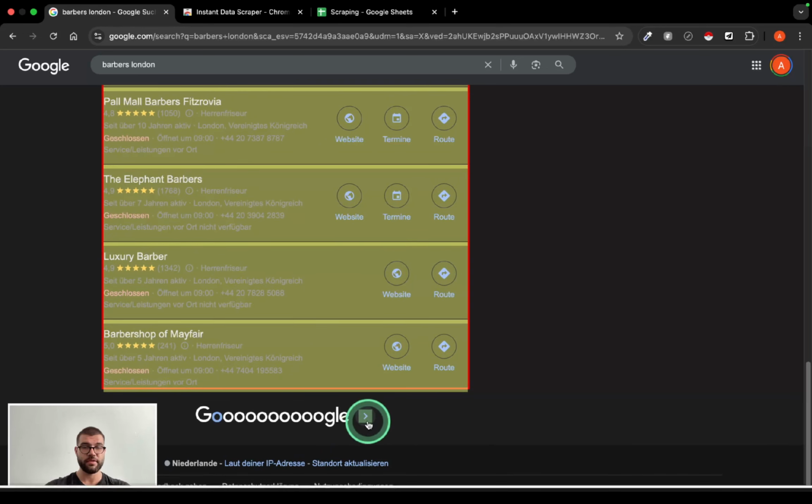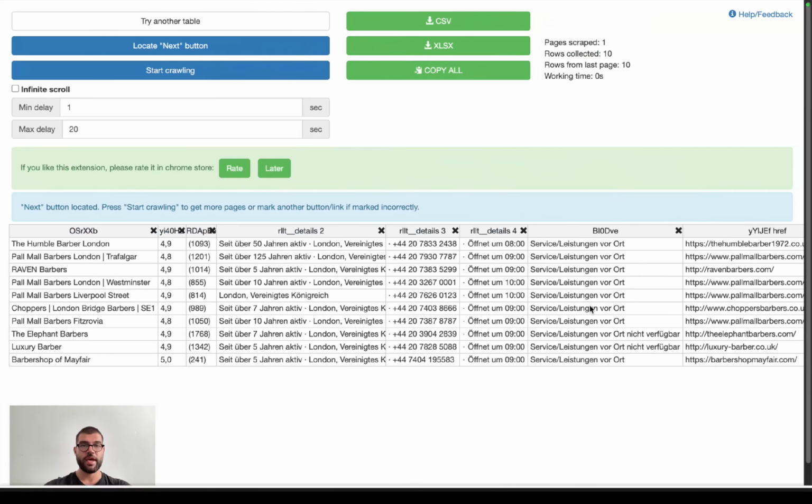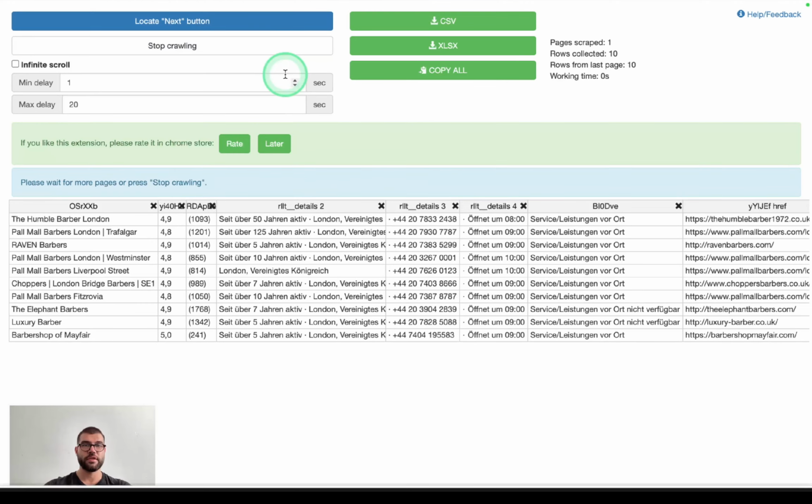I click on this button. Okay, I clicked, and now it's marked. Now everything is fine. This is important because the scraper will go through the whole list, and when it's finished, when it's down here, it will click automatically on this button, so the next page of the list will appear. I have located this, and now I can just start. This is not important, you can keep the settings. I just click start crawling.